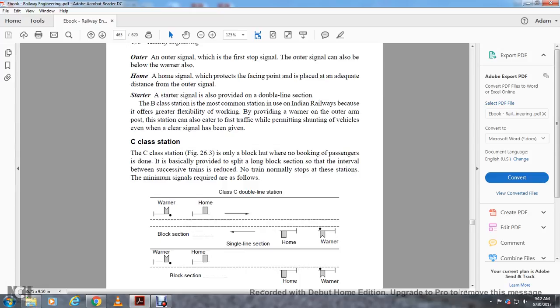Your Class C station is only a block hut where no booking of passengers is done. Basically, they are provided in a long block section so that the interval between successive trains is reduced. No train normally stops at these stations. Minimum signals are required as follows.